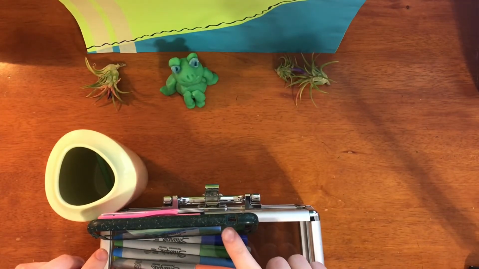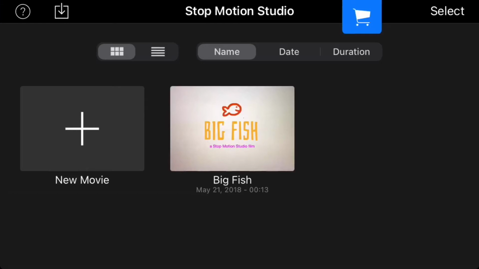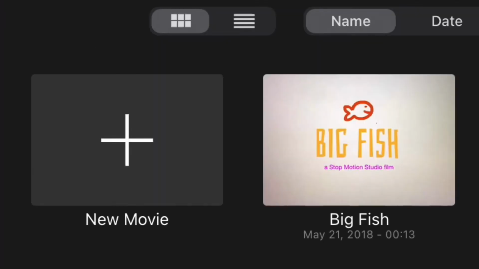Now to show the view from your device, when you open Stop Motion Studio, you'll get a menu that looks like this. To begin your project, you'll press where it says New Movie. You'll see it has a gray rectangle with a white plus sign above it.